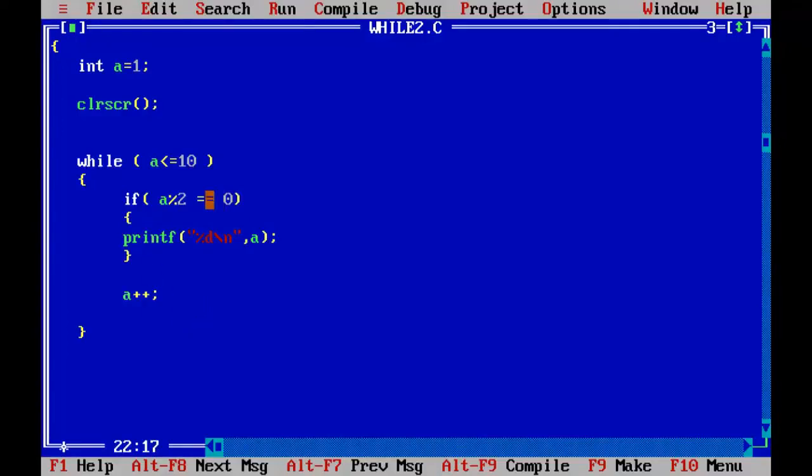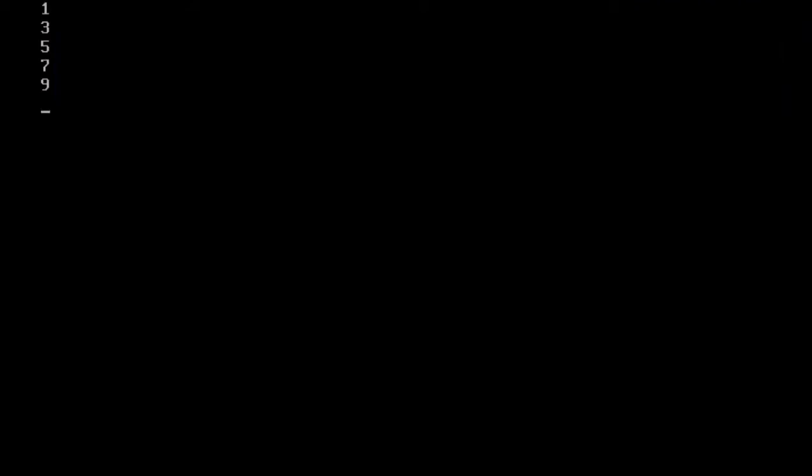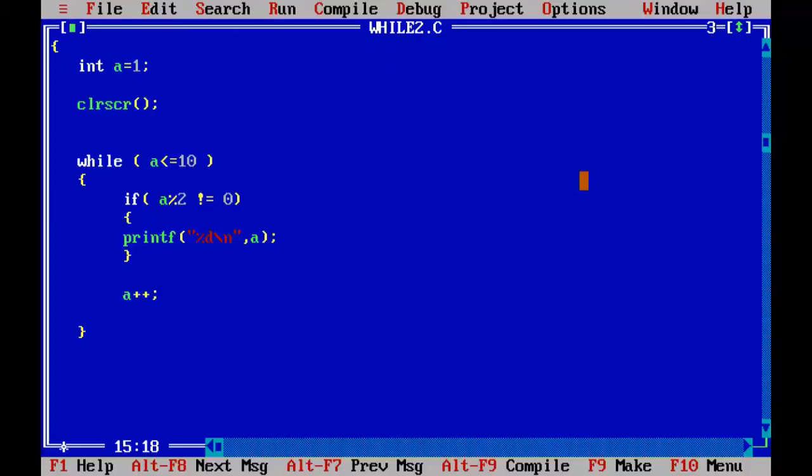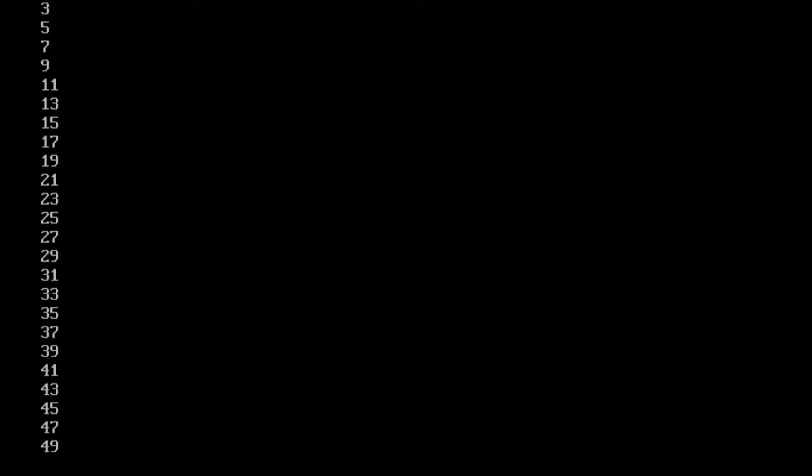So if we want only the odd numbers, let us change this to not equal to. Control F9. So we have got only the odd numbers, right? So like this we can print up to 30, 40, 50, whatever number we want. So this is how we can achieve the result.